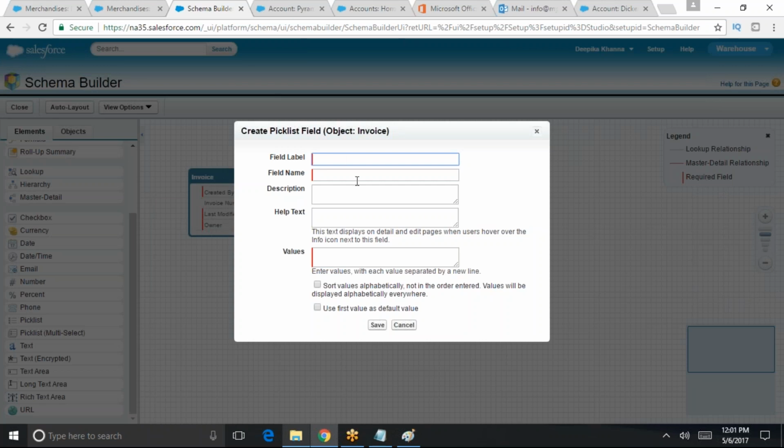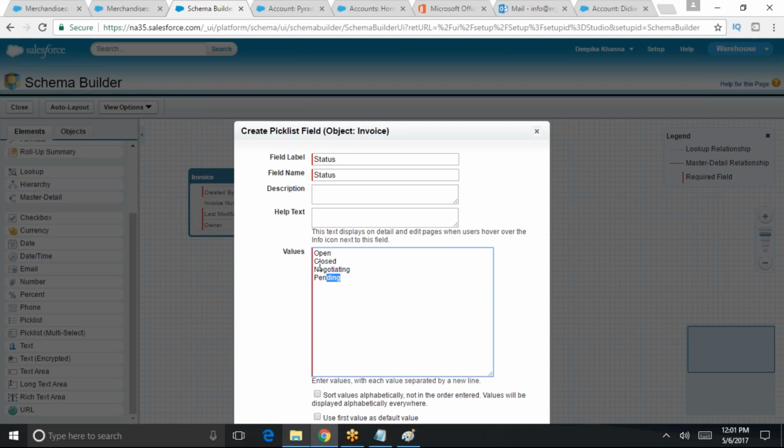The label is status, and the field name, consider it as status 2, description, help text if you want. What are the values for this pick list? The values would be open, then let's say closed, negotiating, and let's say pending. So these are the different values for the pick list. A pick list is nothing but a drop down.